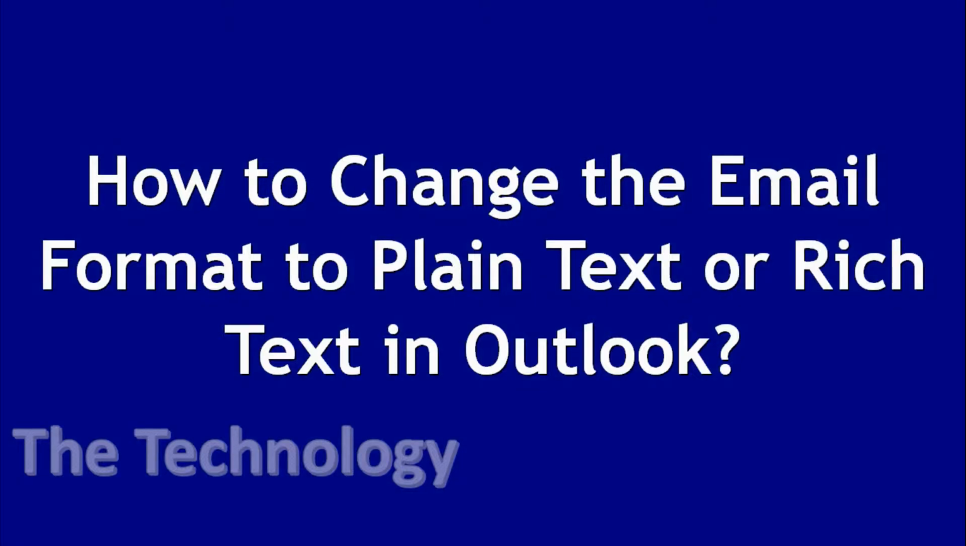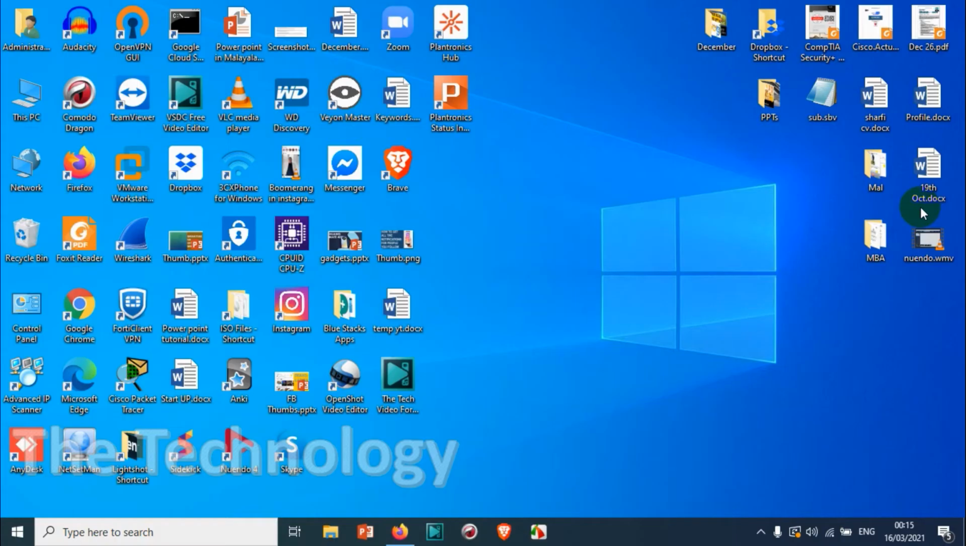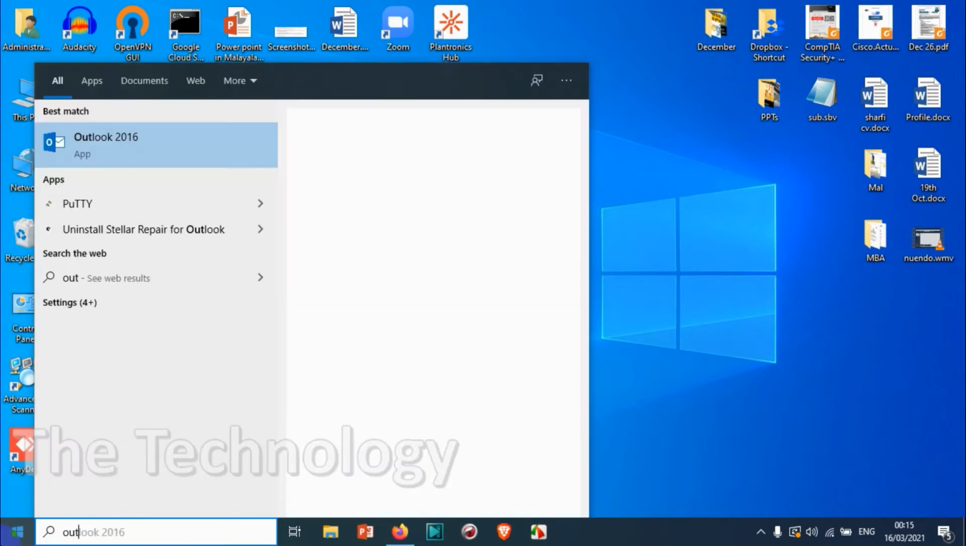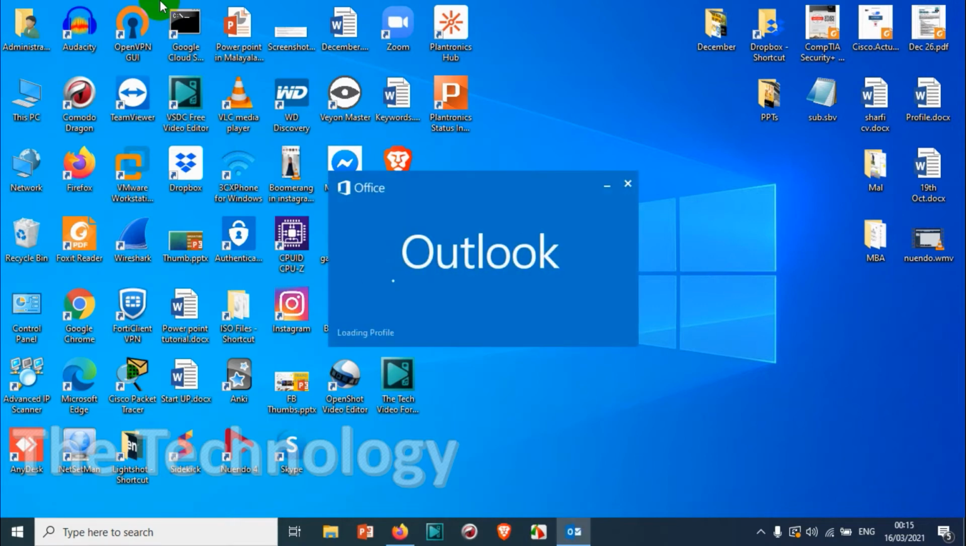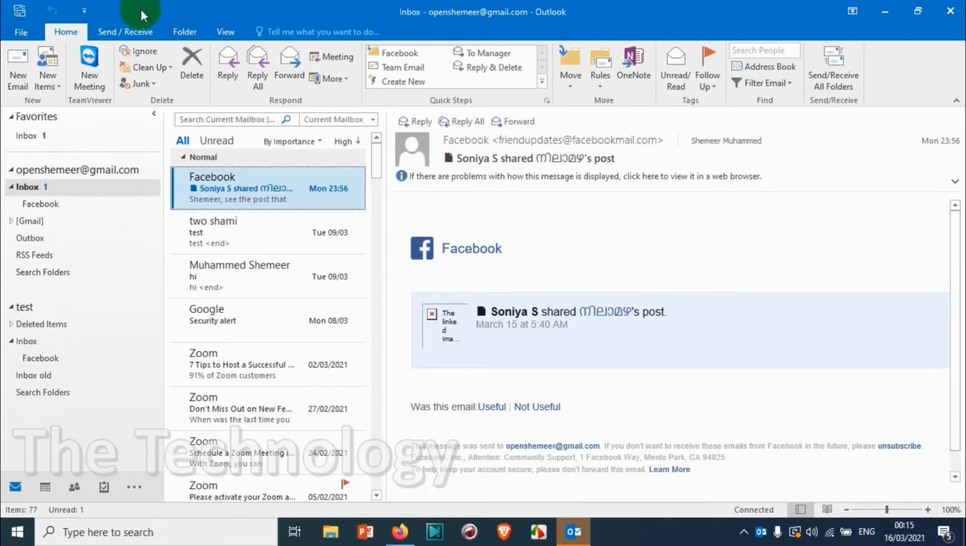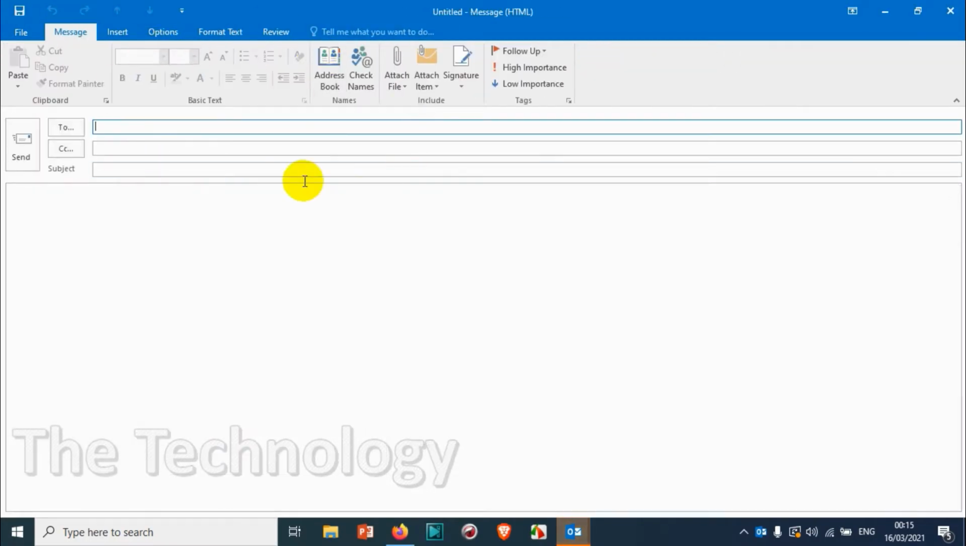Today in this video I'm showing how to change the email format to plain text or rich text in Outlook. As you know, when you open Outlook and compose a new email, the default option is HTML, which is the best option for composing emails. You can do formatting, hyperlinking, and everything, and custom HTML-based signatures, in the HTML format of emails.